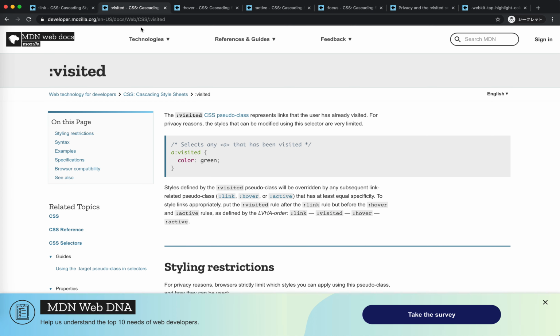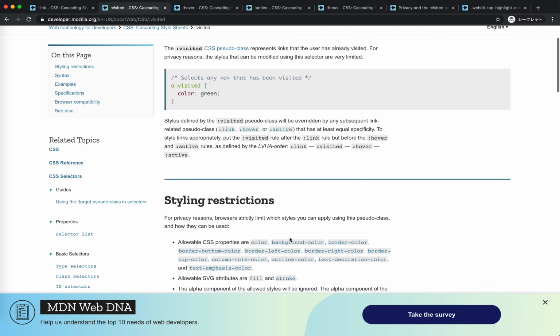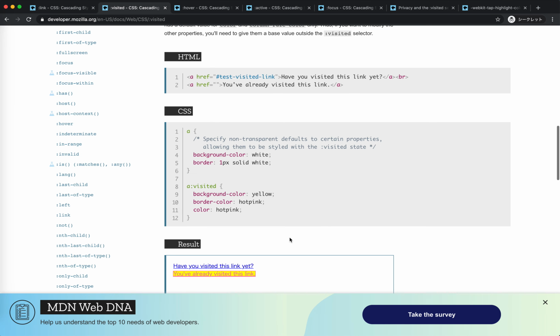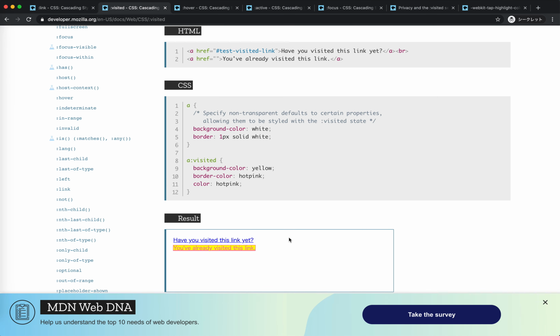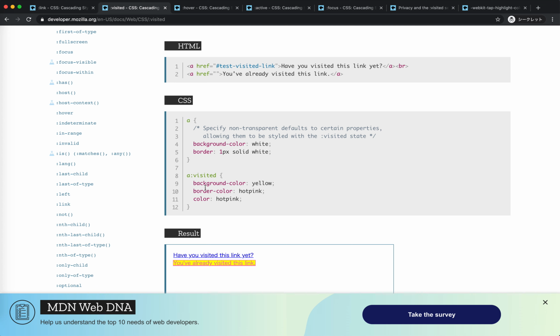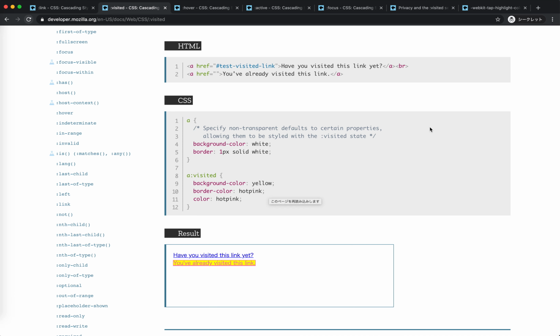Okay, the next one is visited. As the name says, if you visited the link before, the link will have the style you set, like the background here. Okay, let's click the first link. We haven't visited yet, so we click it. Now it's visited, right? Oh, I'm sorry, it's secret mode, so it doesn't work. You see, there's some caveat for the visited thing. We'll talk about it later.